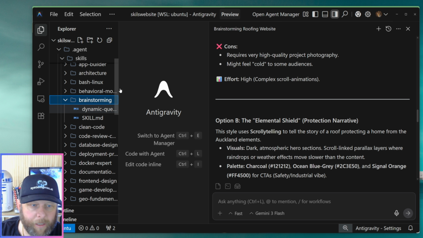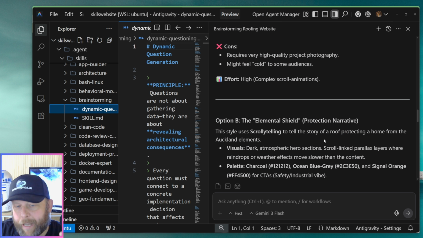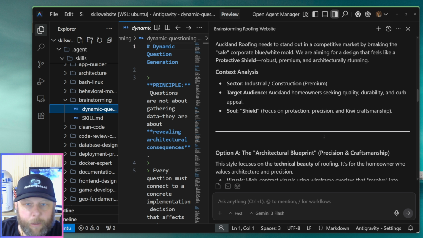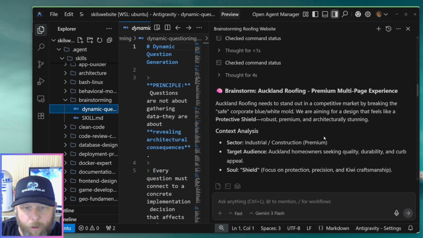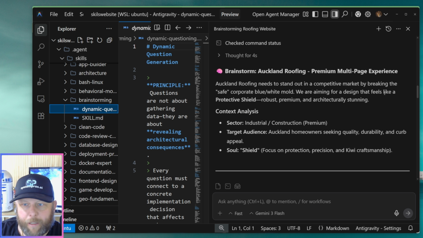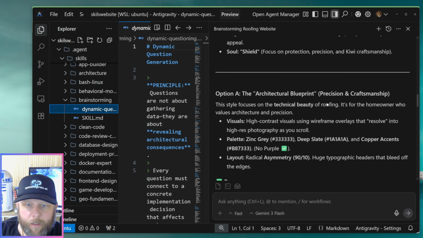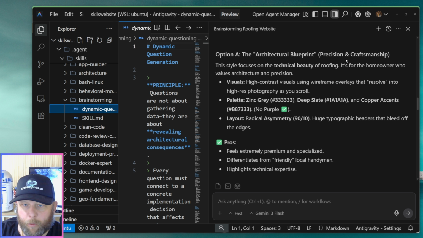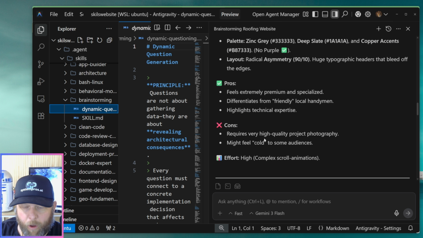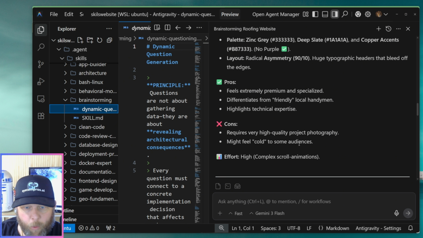You can go read the skill if you want to, how it works. But anyway, what it does is going to ask us some questions, and we're going to build this out. It works so cool. So Auckland Roofing is standard comprehensive marketing. Okay. So option A, the architectural blueprint. High contrast visuals. Pros, cons: requires very high quality project photography, might feel cold to some audiences.